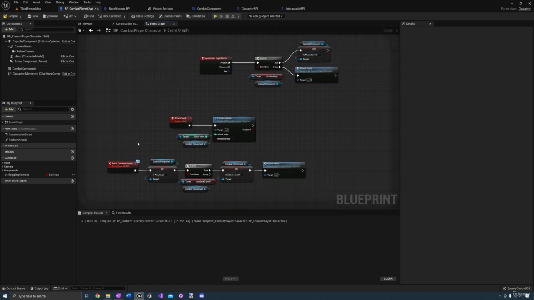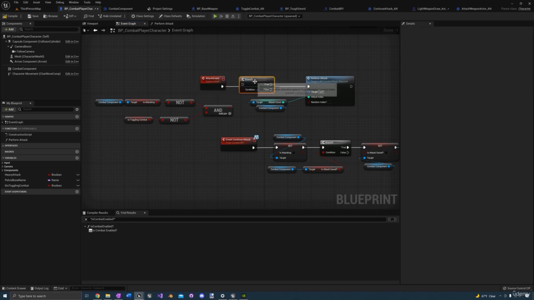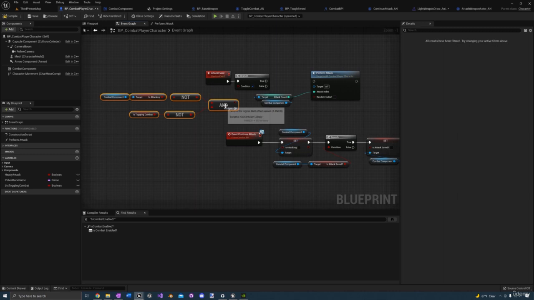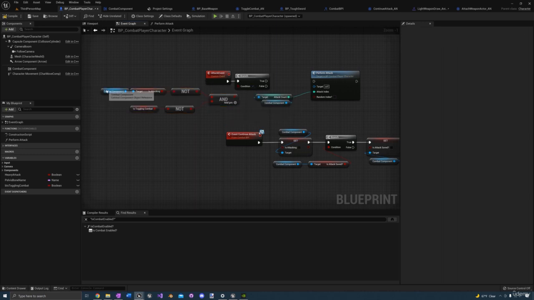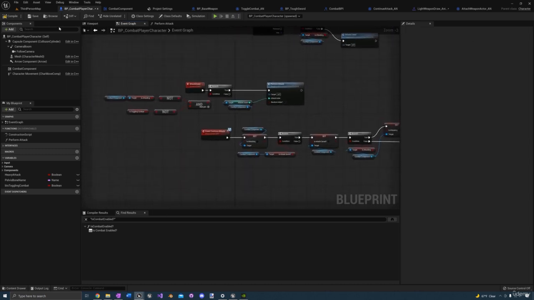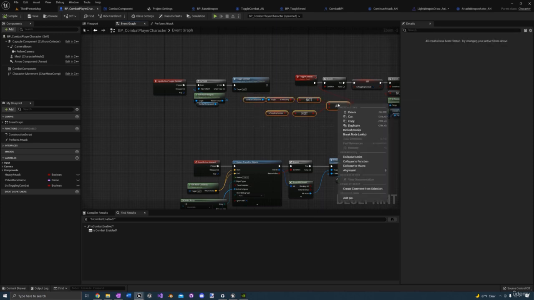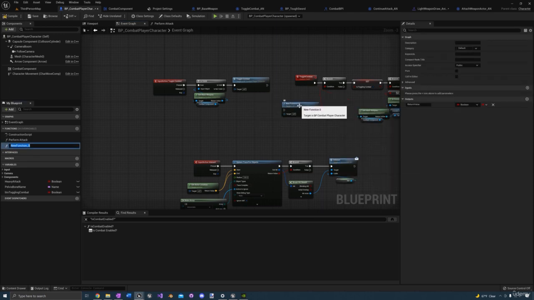Okay, now paste those conditions into the graph. Create a branch. And we should only continue the attack if the character is not attacking and if the character is not toggling combat. Okay, now compile and save. We can also go ahead and collapse these nodes to a function. So go ahead and collapse the function. We can call this function can perform toggle combat.